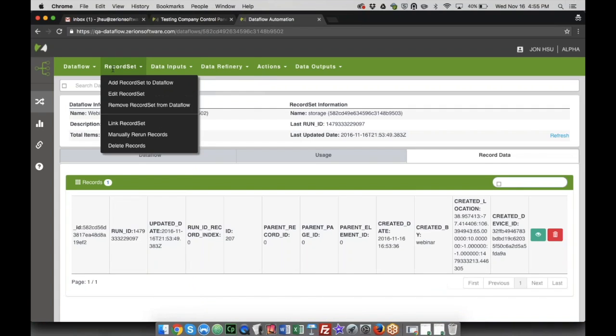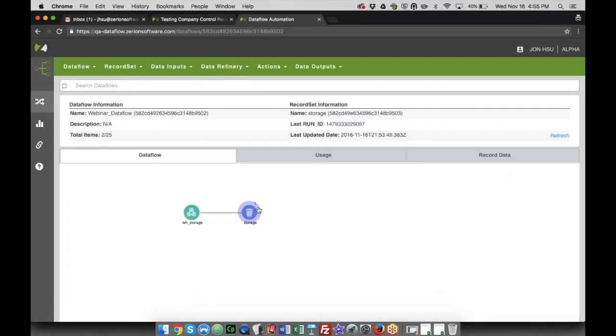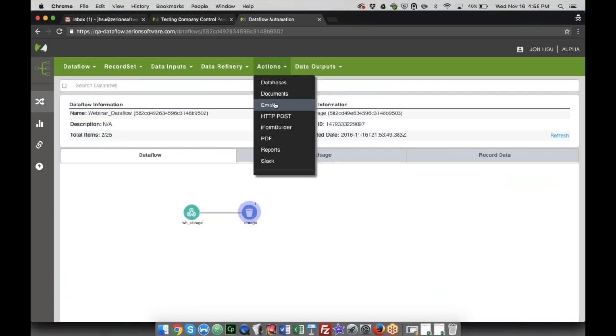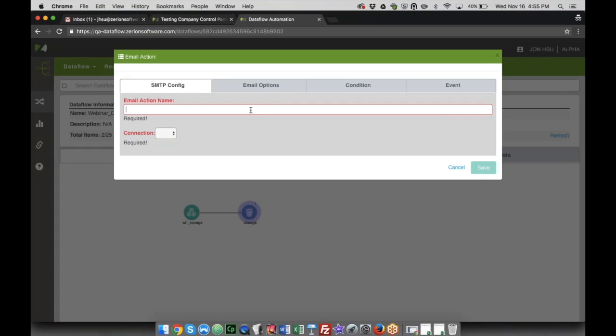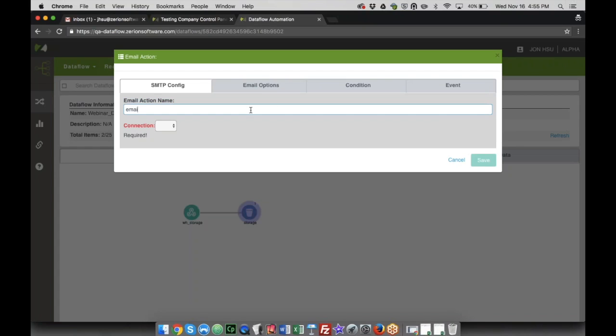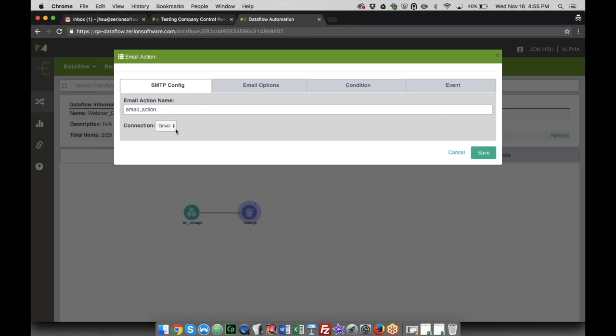So I'm going to jump back into my data flow. With the record set selected, I'm going to go to Actions and Email. I can name this whatever I would like. Now this connection is something that is predetermined, and you establish this connection securely. You'll notice that it had no credentials to it. What's nice about this is I could set up this connection, and I could even share it with Barrett or anyone else, and they would be able to use it without having my credentials shown.